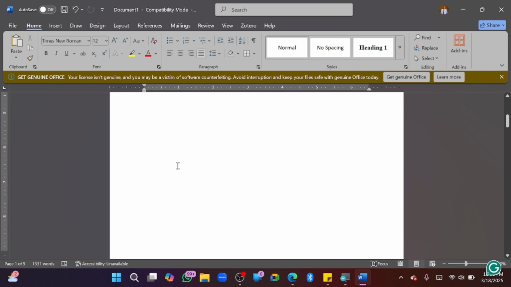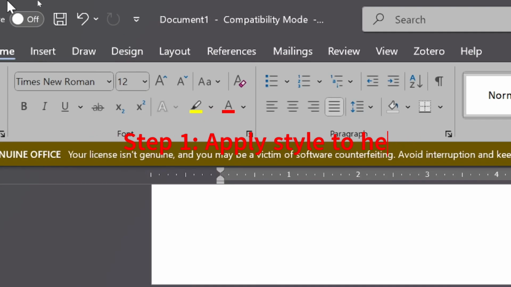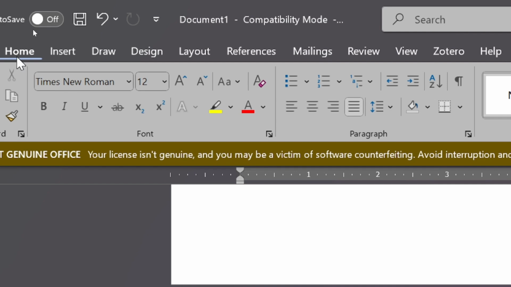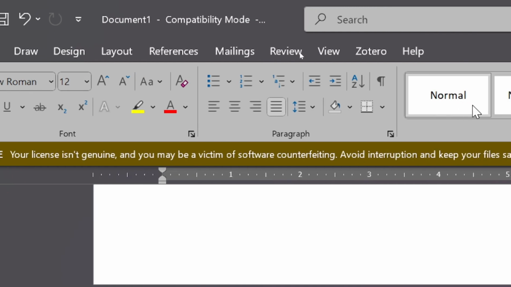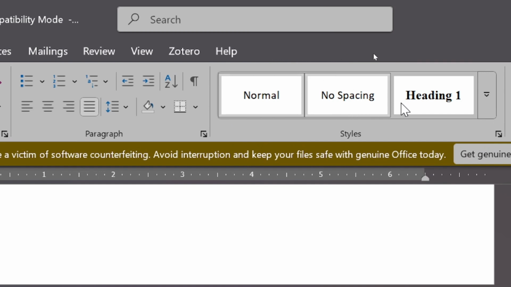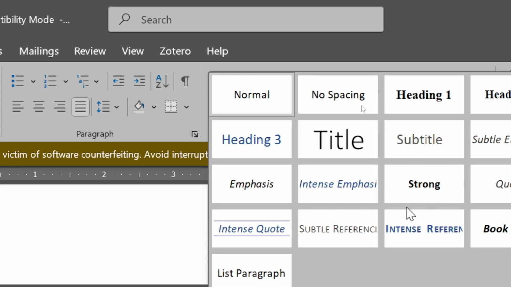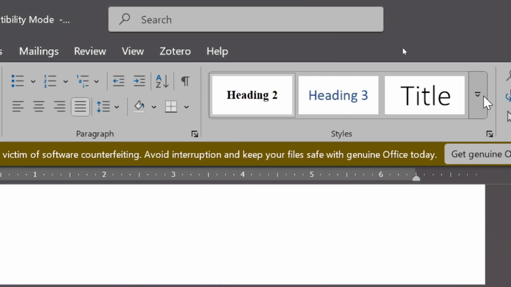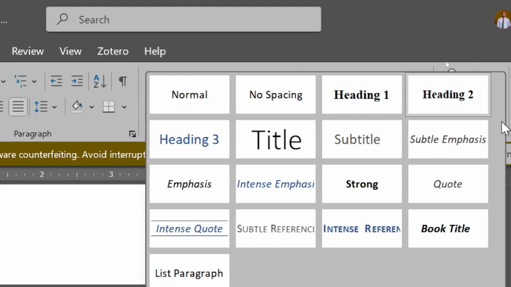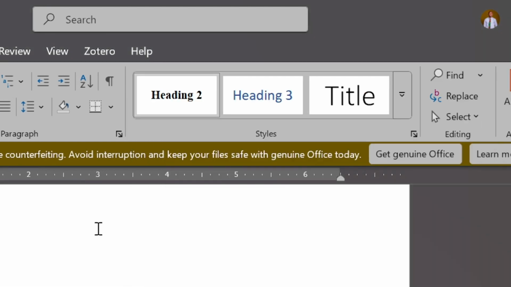The first thing is that we are going to apply styles, and you can find styles when you navigate to the home button. When you go to the home button, you can come to styles, and the styles are found here. Alright, so you see normal, you see no spacing, heading 1. You can drop this menu down and you will see other styles as well. Very handy. So I can see heading 1, heading 2, heading 3, and so on and so forth. So we are going to apply these styles as the first step.